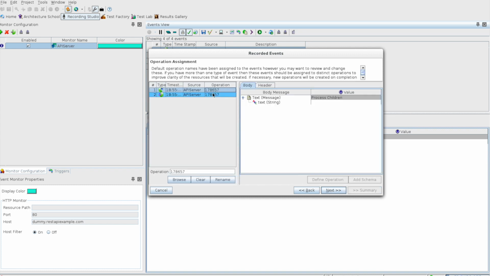And this is the request again, and this is the response. So what I'm going to do here is change this operation name into something else. I'm going to call it get employee profile. I will rename this.